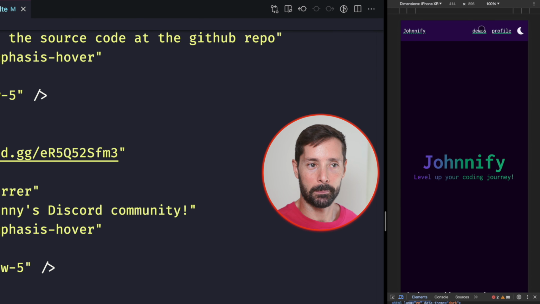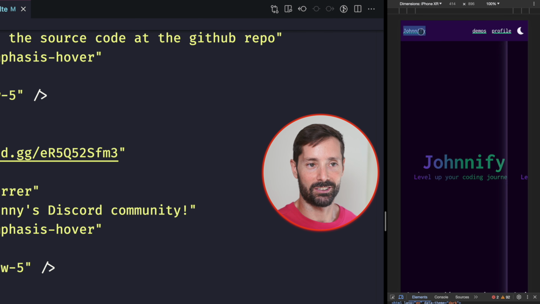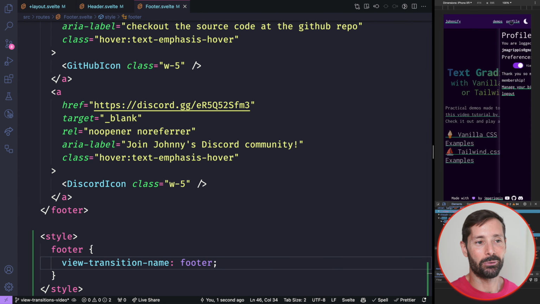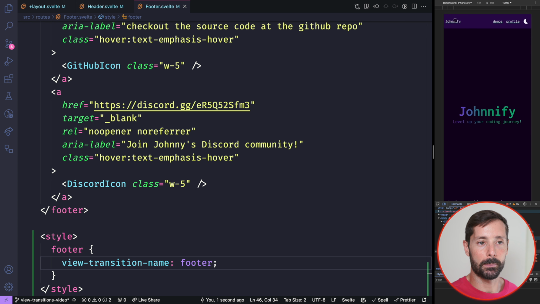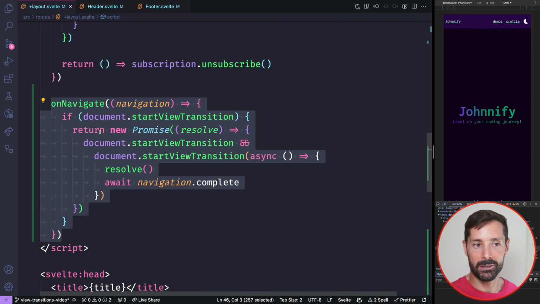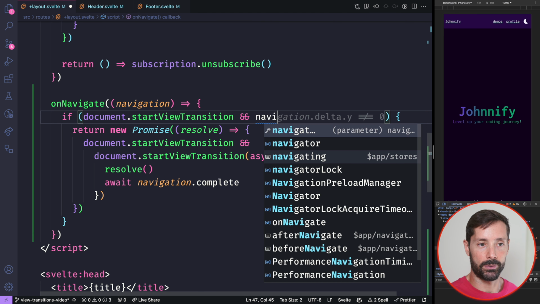Things look perfect, but there is one last annoyance to take care of. The animations play even when we're clicking to go to the same page. Maybe you like that, but I don't. And a way to prevent it from happening is by going back to our layout.svelte. Remember this section? We only set up our view transitions if document.startViewTransition is defined, if that's truthy, and now we want to add another check to this conditional.